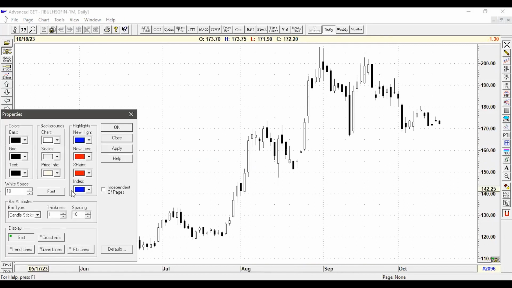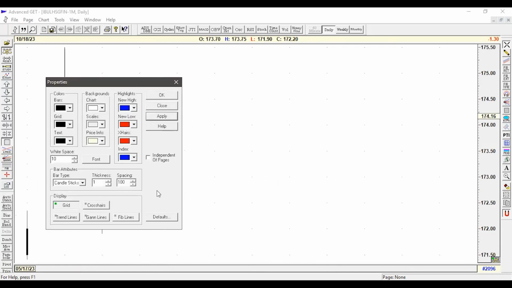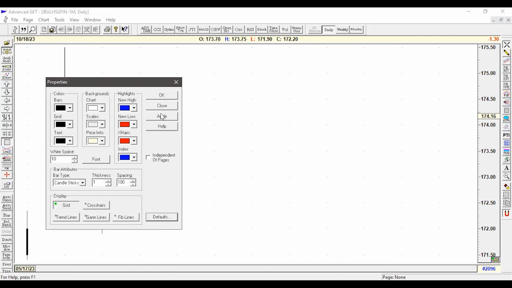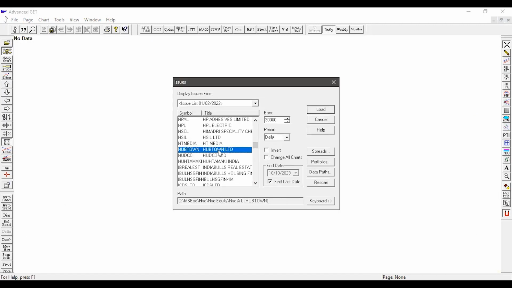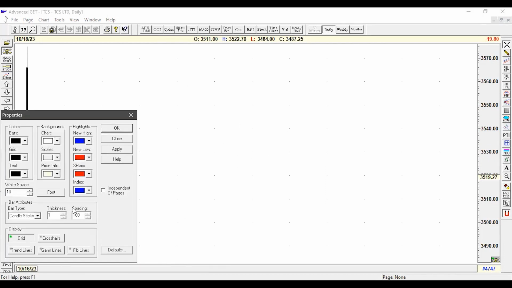You can look at the properties and see the spacing is also more. Just to check it again, suppose I change this to 100, change the settings to save current settings as default, and press OK. I go to open a new chart and let us say this time it's TCS. I press enter and you can see the difference, which is spacing has been changed to 100.